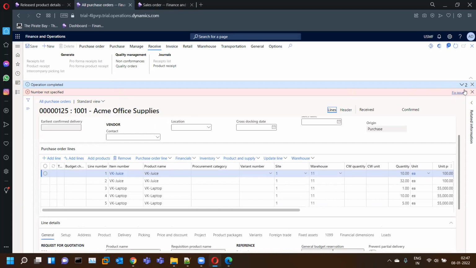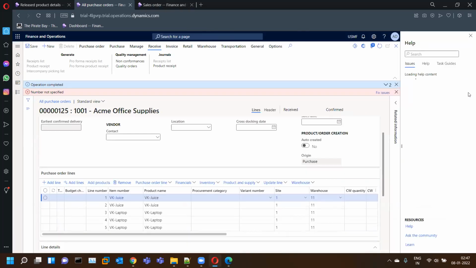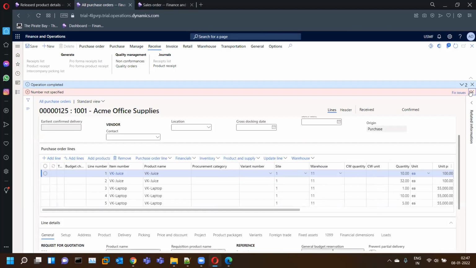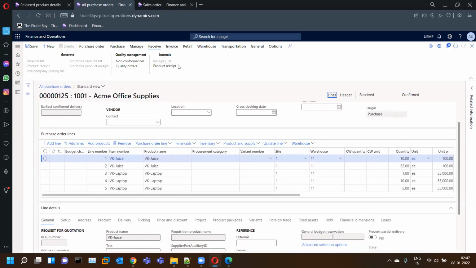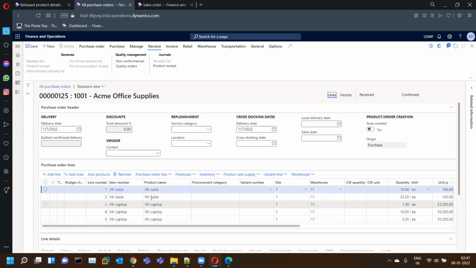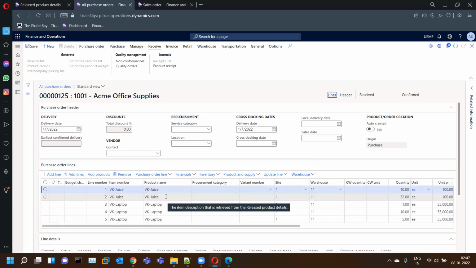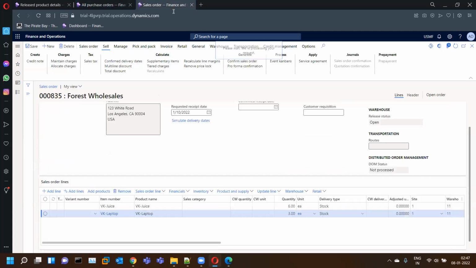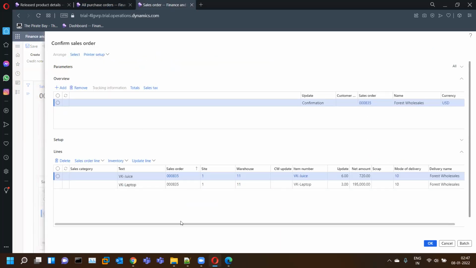So guys, operation completed. Please close. And we can see our product receipt is generated. So this is how you can receive. If you want to do any kind of inventory transactions, the process will be the same. The only thing is you'll have to specify the batch number, serial number, or a combination of both, depending upon what you are doing. Anyway, so confirm the sales order.